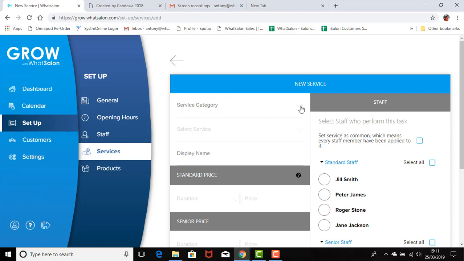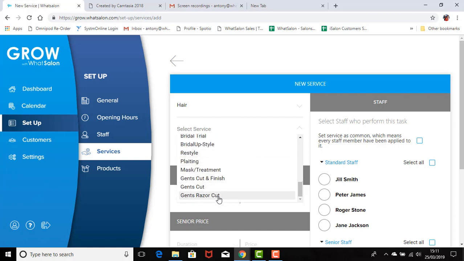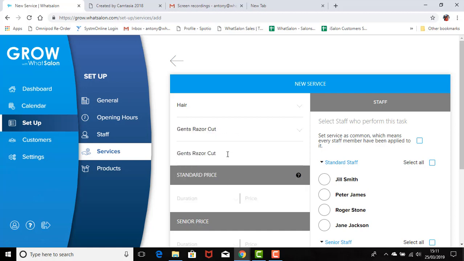The first thing to do is select a service category. So I'm going to choose hair. I'm then going to choose the service that we want to complete. Let's go for Gents Razor Cut. And then I'm going to give my Gents Razor Cut a specific name. This name is what appears in the WhatSalon app. So I'm going to call it the Gents Special Razor Cut.